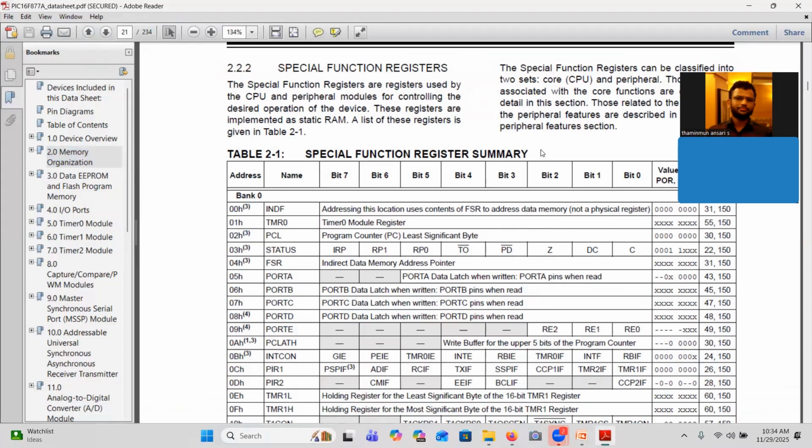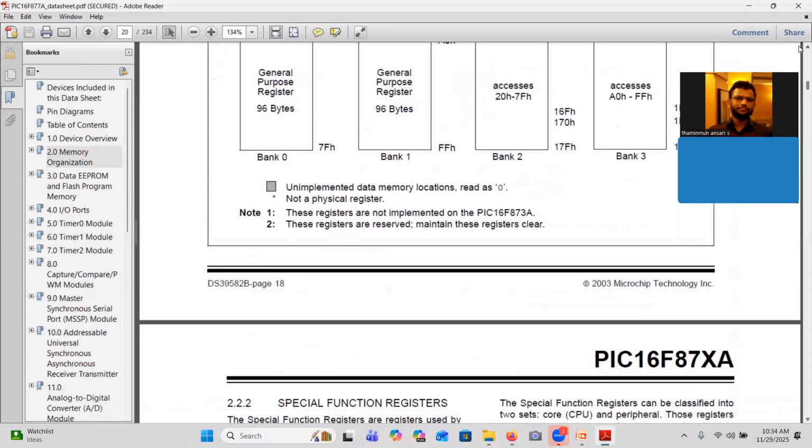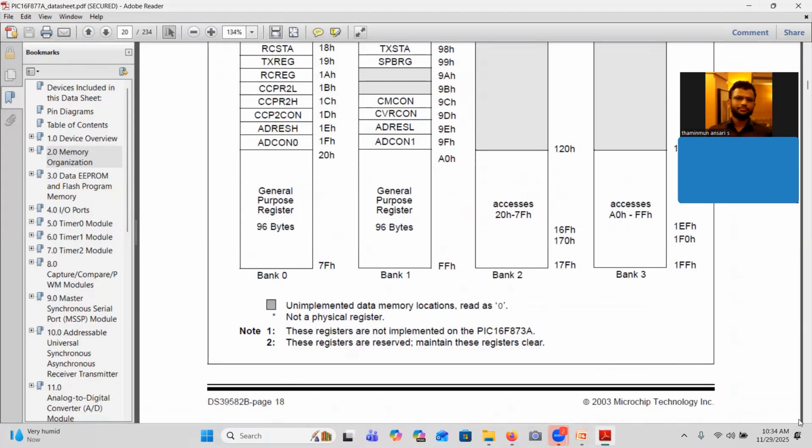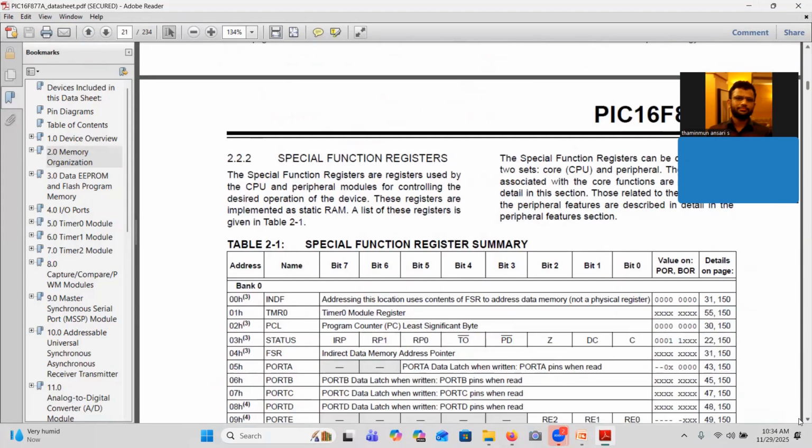Let us discuss the special function registers in the datasheet. We had the discussion about this in the last session. From here we'll proceed.